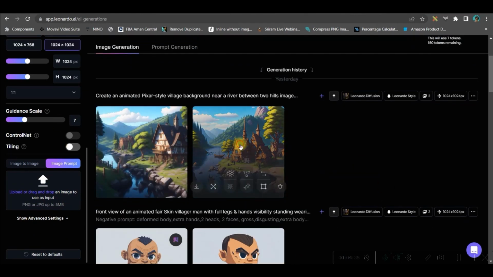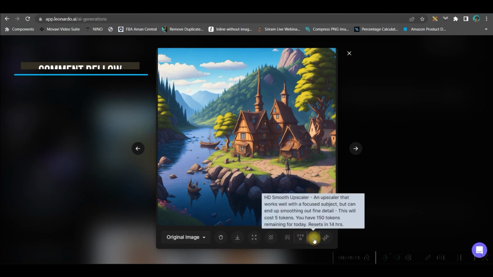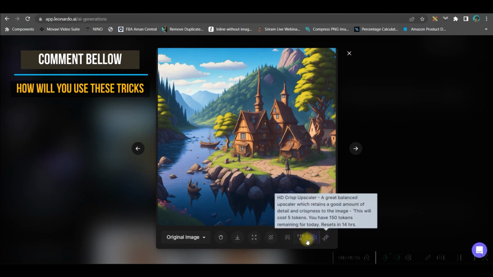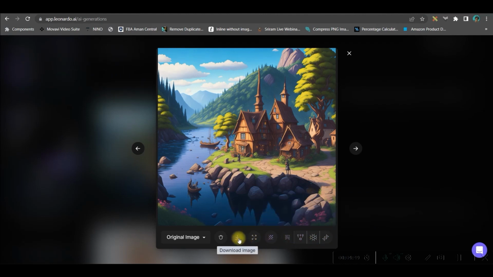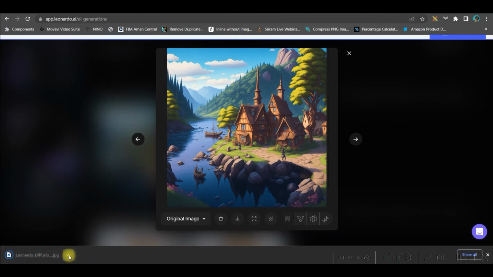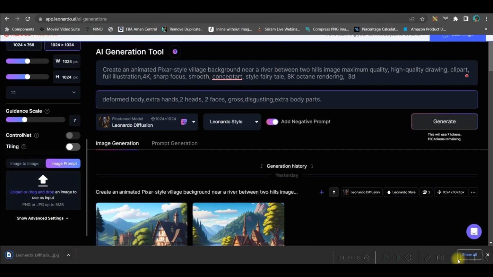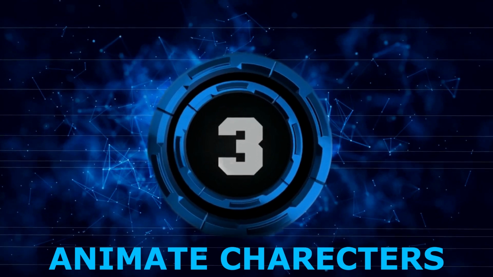Likewise, I have generated a couple of pictures. If I like this one, then there are some upgradation or upscaling possible. If you want, you can go for these 3 options, mainly these 3 options to give a better HD appeal. Once you are happy with it, go to this download image option and it will get downloaded in your laptop or computer. Once your characters and backgrounds are ready, now this is time to go for our step number 3.